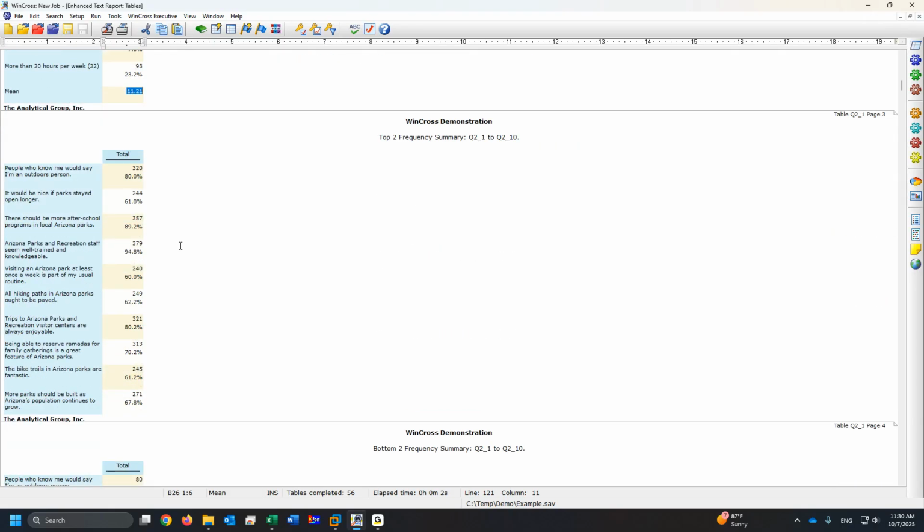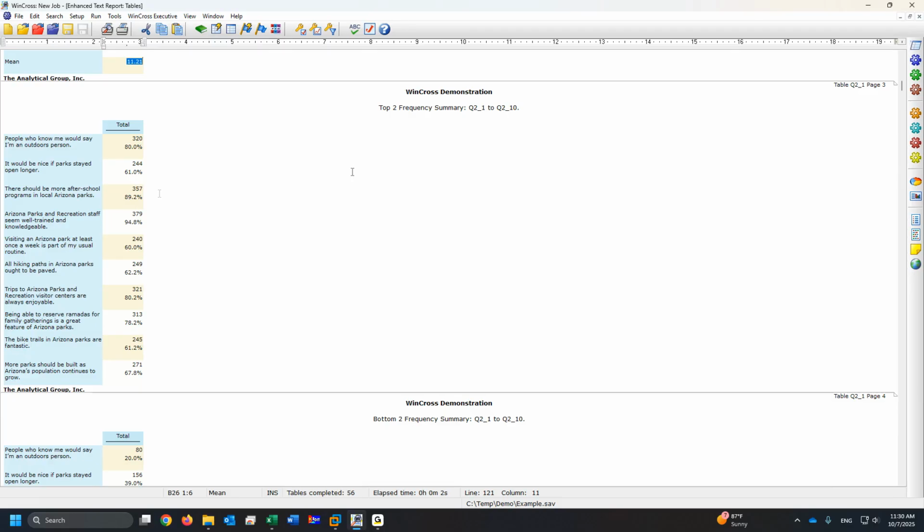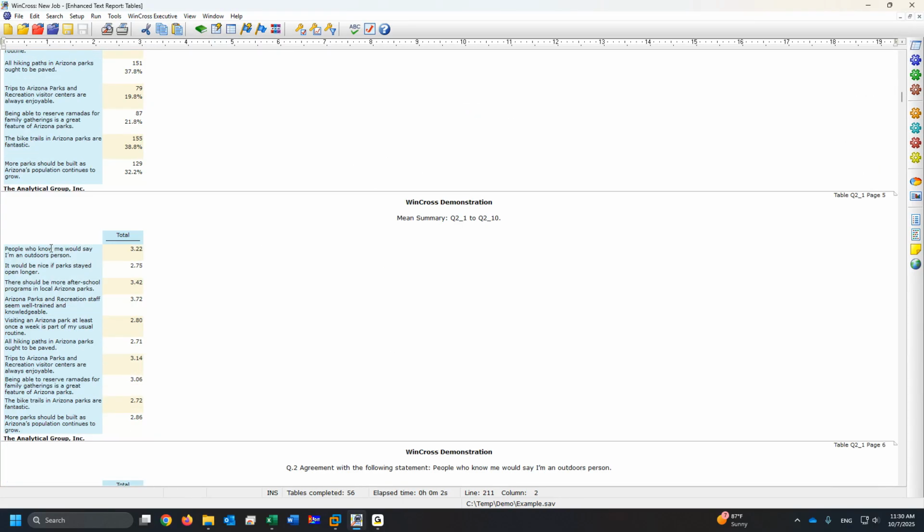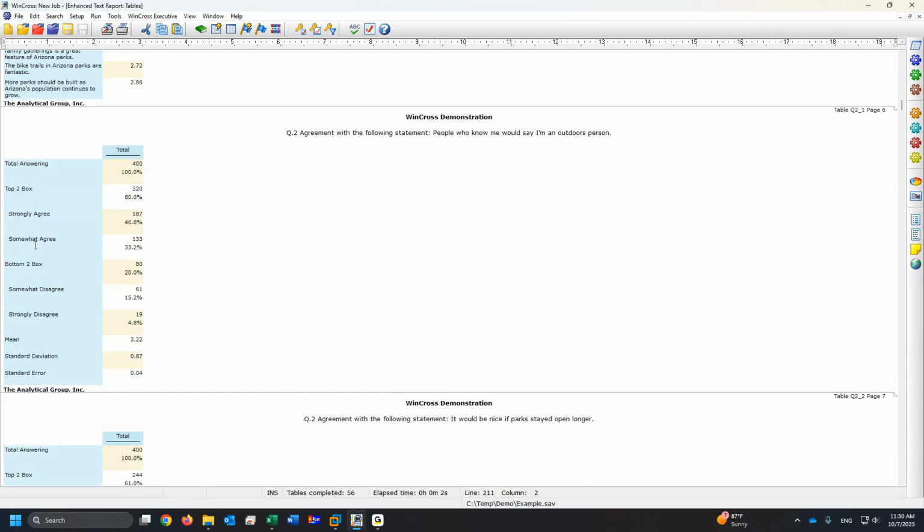If I go to our next set of tables here, this is our attribute tables. We have a top 2-box summary table here of all of our different attributes, a bottom 2-box summary table, a mean summary table, and then the individual tables. So here's our first attribute type question, agreeing with the following statement. And if you look at the stubs here, we can see that WinCross automatically flipped our scale. So our positive answers at the top of the table are strongly agree down to strongly disagree.